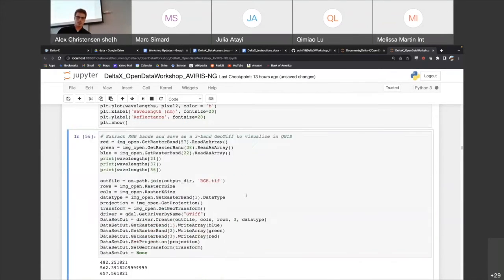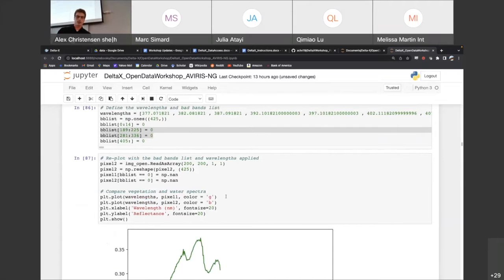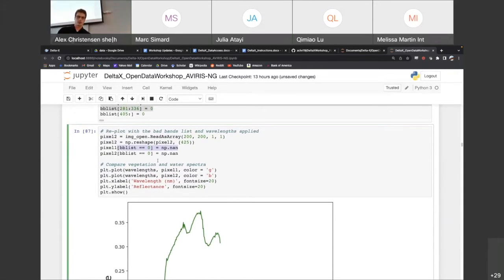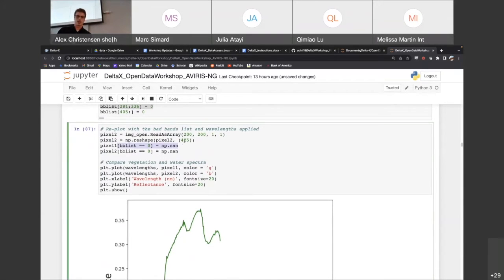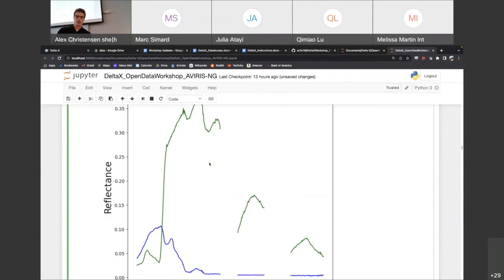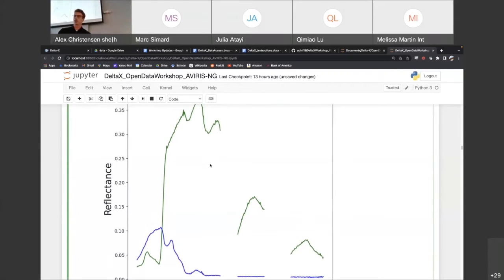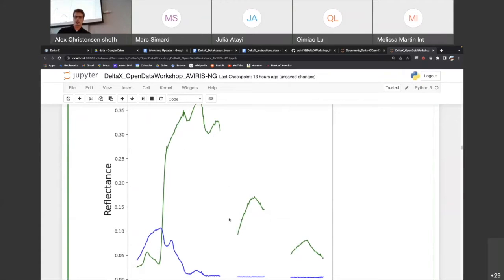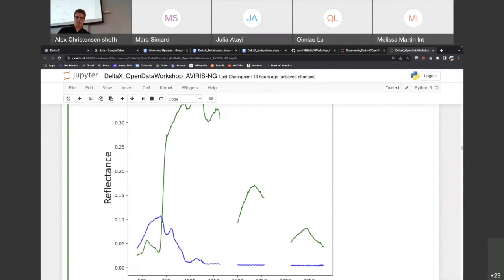Then if we plot the next one, we plot the same pixel, but we're setting all the values where the bad bands list is set to 0 as NaNs, which we also went over previously. In addition to that, I'm also plotting a water pixel from coordinates 200, 200. Plotting those together, you can see what these different surface spectra look like. This is that same vegetation pixel with that noise removed, and this is the water reflectance pixel. This is also a pretty prototypical example of what a rather turbid water surface looks like.